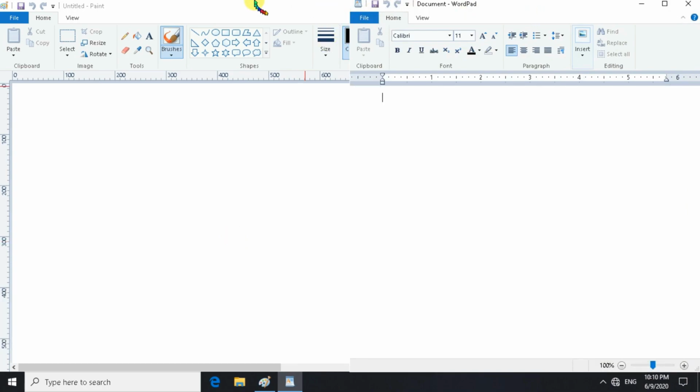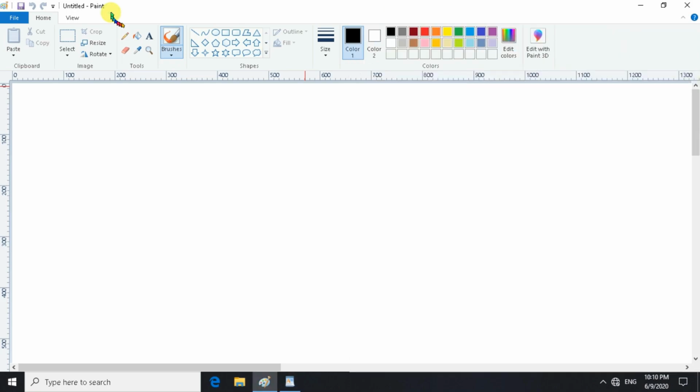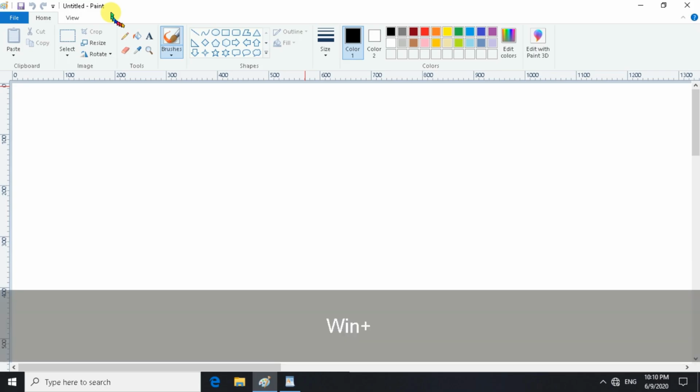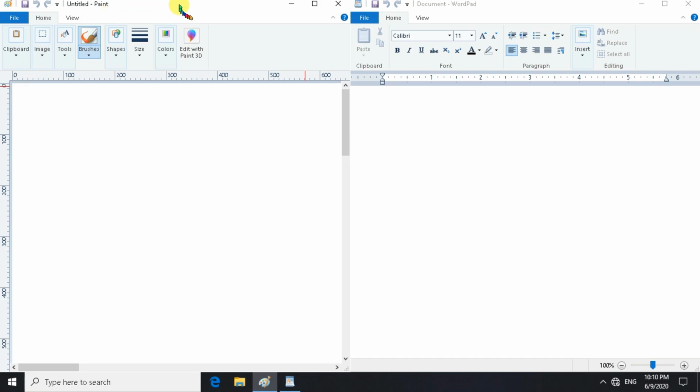Then you click on the Paint program. When you click on it, you see the Paint program is now activated, on top of the WordPad program. Now if you want this program to be set to the left side, just press the Windows key on your keyboard and then press the left arrow key. Now you can see Paint is on one side and WordPad is on the other side.